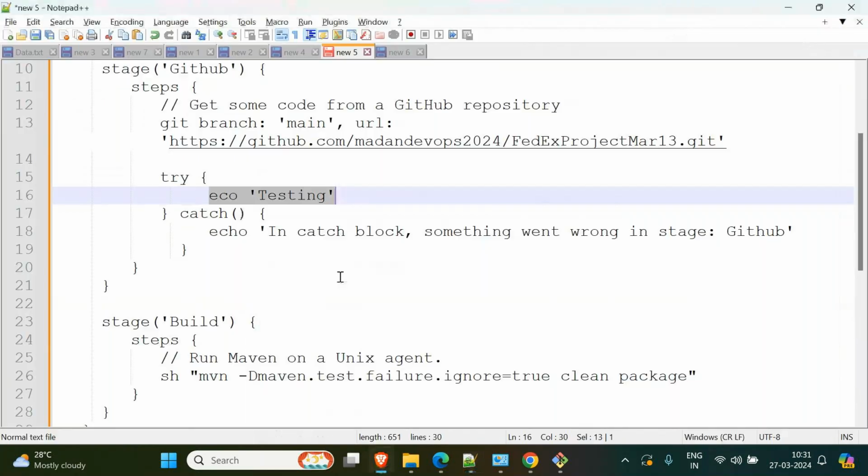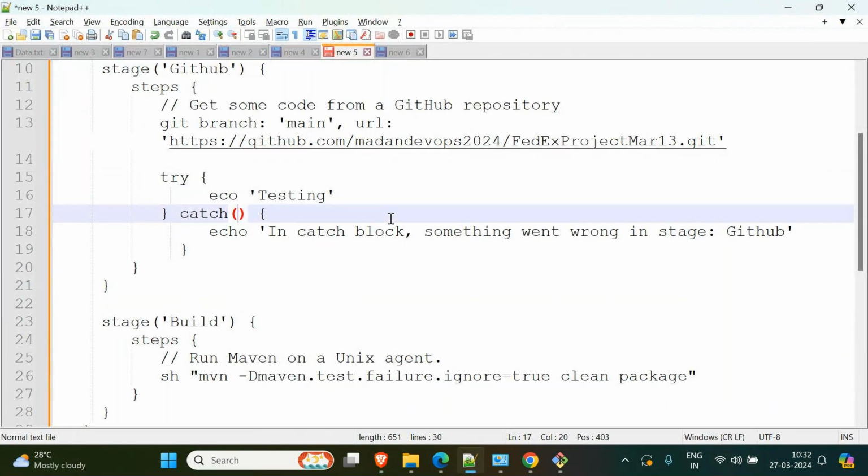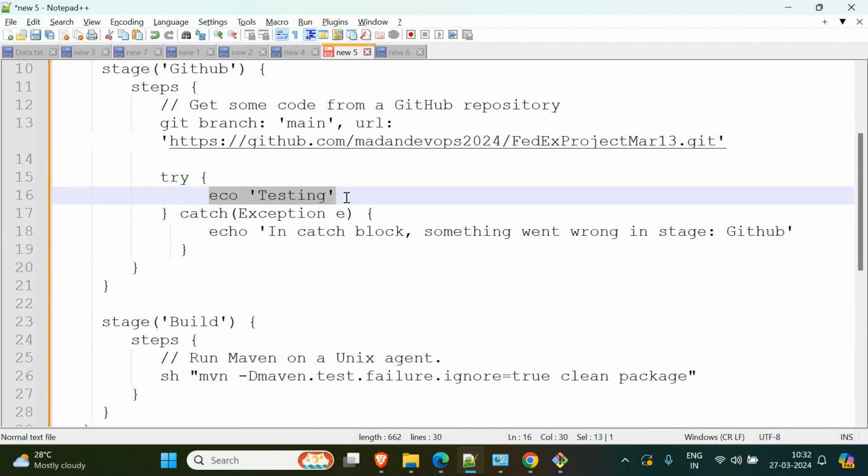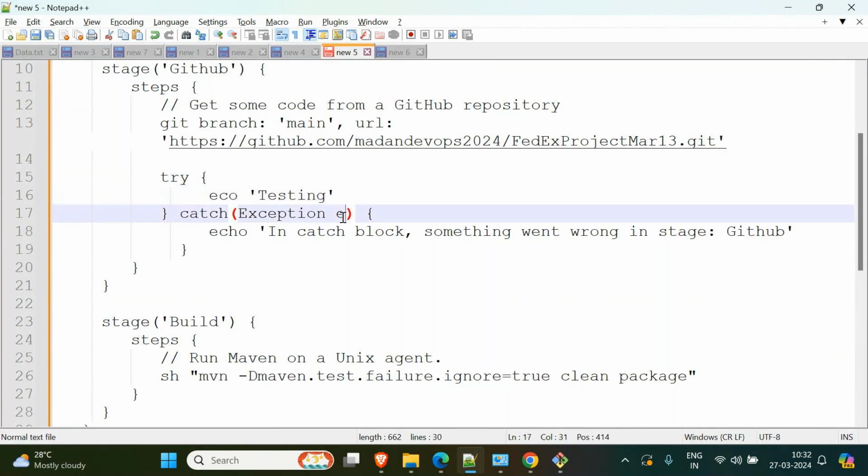And this catch block also takes, actually normal developers understand this, it will take an exception e or something. So ignore this as of now. Whatever exception, whatever error happened here, that error information is automatically stored in this variable e. This could be e, this could be ex, whatever it may be, no problem. This is called a variable.